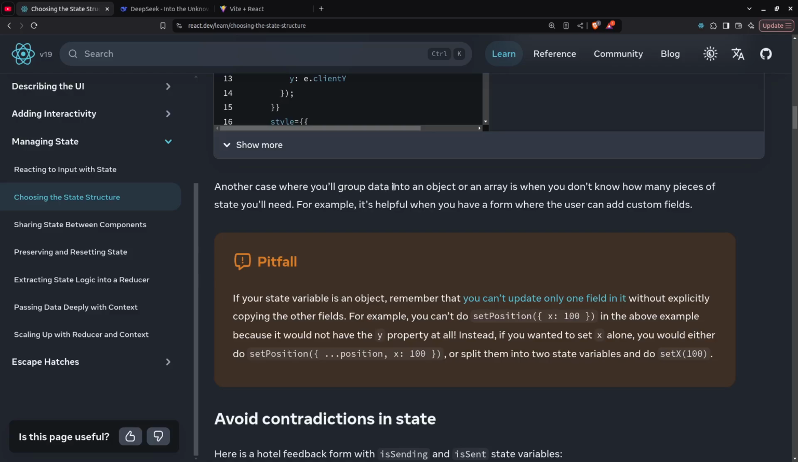Another case where you will group data into an object or array is when you don't know how many pieces of state you will need. For example, it's helpful when you have a form where the user can add custom fields. If your state is an object, remember that you cannot update only one field in it without explicitly copying. For example, set position x 100 in the above example would not have a y property at all. Instead, if you want to set x alone, you would either do setPosition({...position, x: 100}), or split them, or use immer.